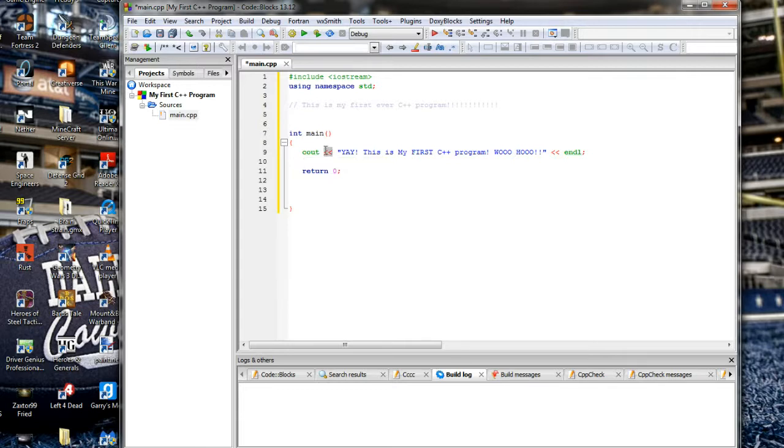This left shift is required. It's basically showing you that it's wanting to put what it's given the command cout to put to the screen. So if you look at these 2 arrows, basically what you're saying is, okay, what am I going to give cout to put to the screen? Well, it's going to be whatever is after these arrows, and these arrows are basically pointing towards my cout.